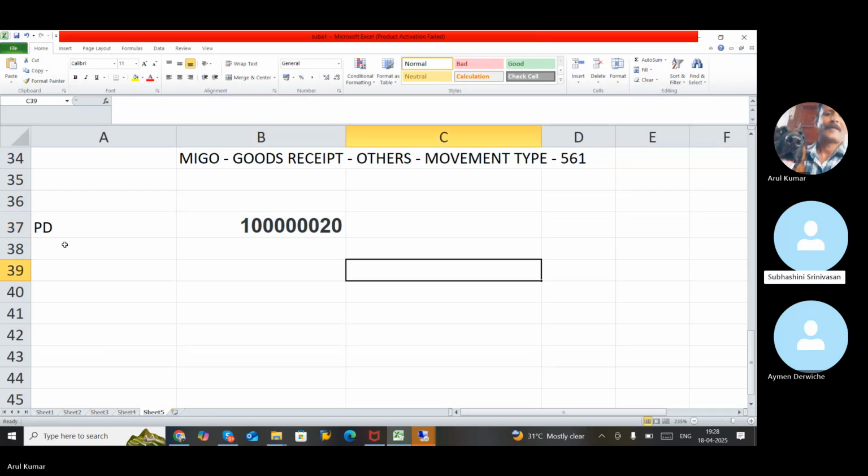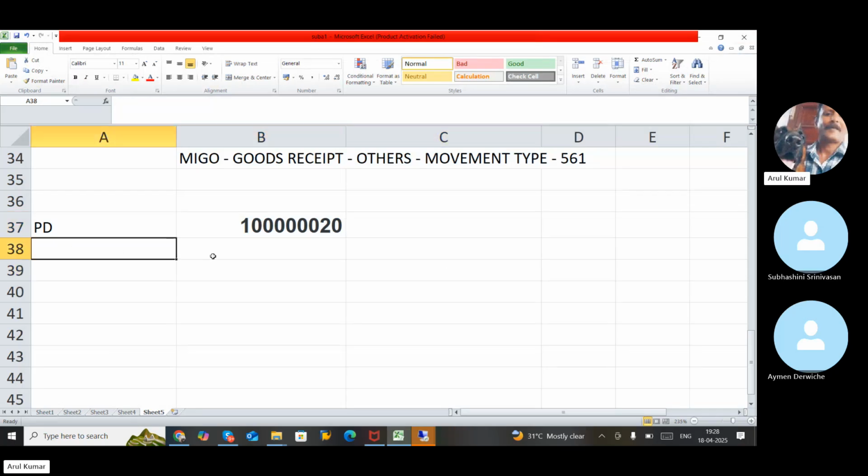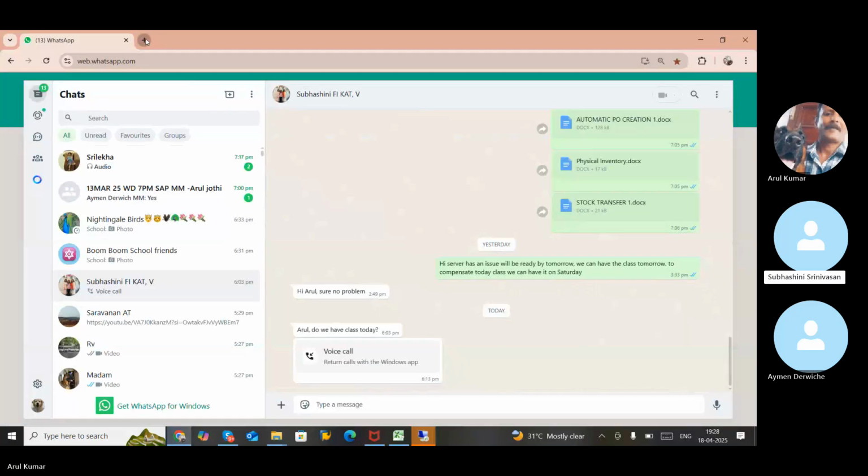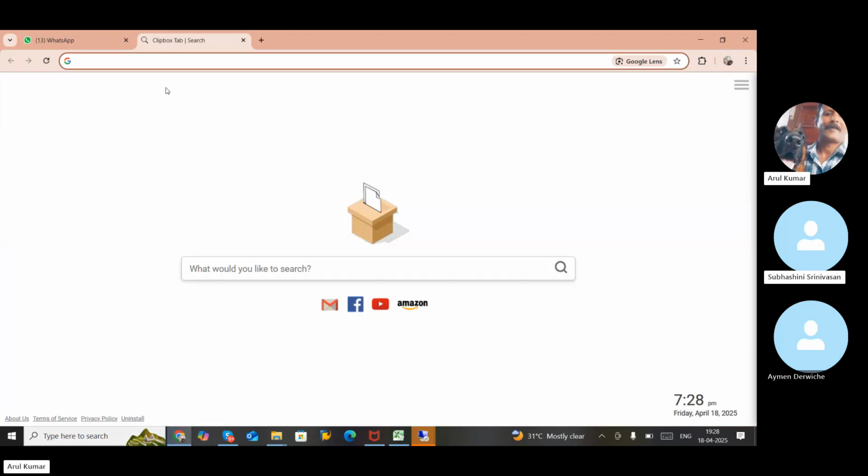By Monday it'll be ready, no? Tomorrow itself it will be ready, because this issue has been going on for the past 2 days. Same issue is going on. I asked the vendor to replace the server. I'll update you once the server is ready. The server is not working, so some activities you can't do. You can take the same material and practice.